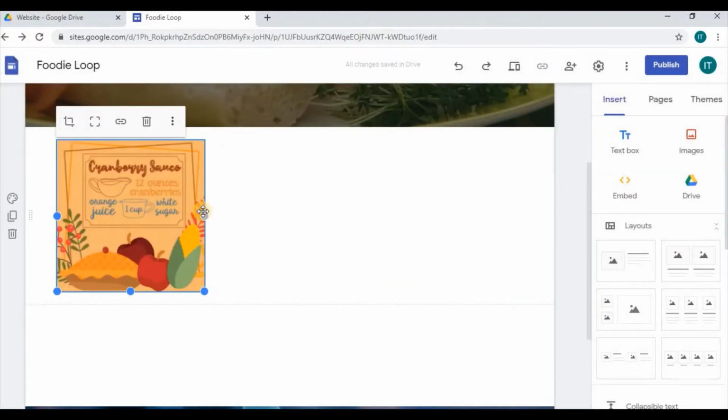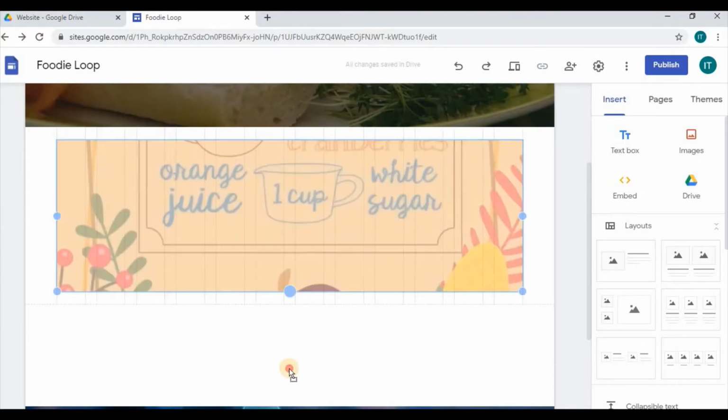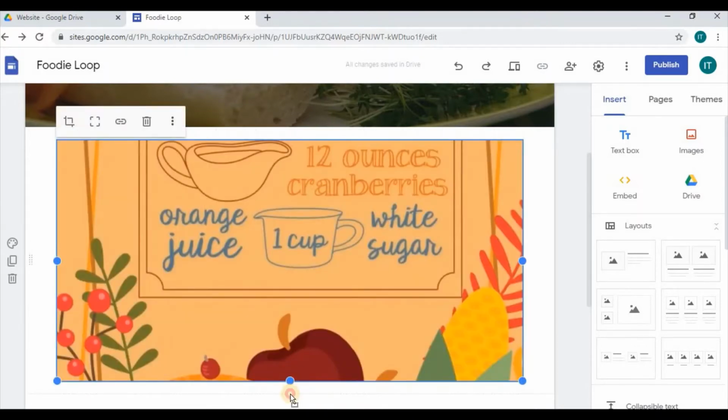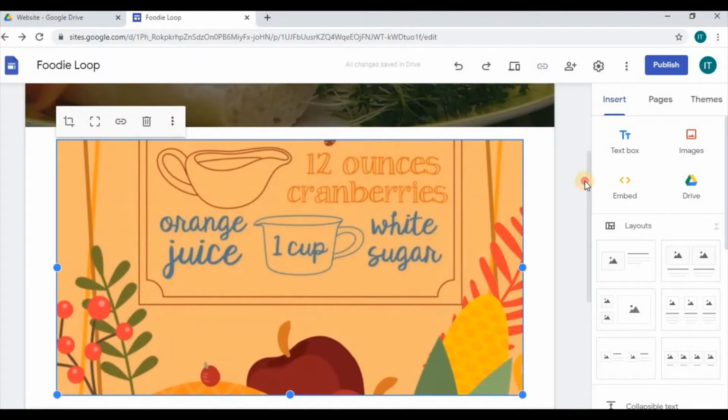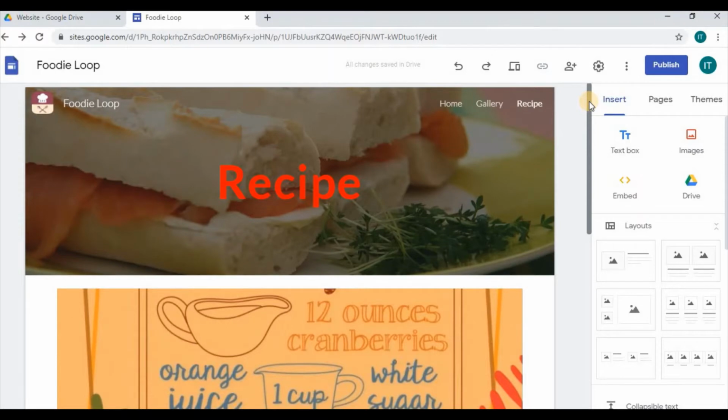The image is quite small now, so we can expand both the width as well as the height of this image. Alright, so currently this is the only thing that we need for this main page for the recipe, as we will be having different sections for various recipes.